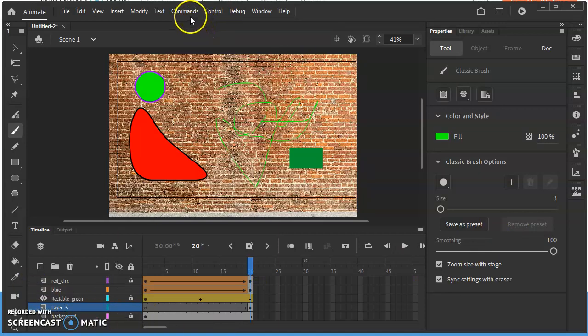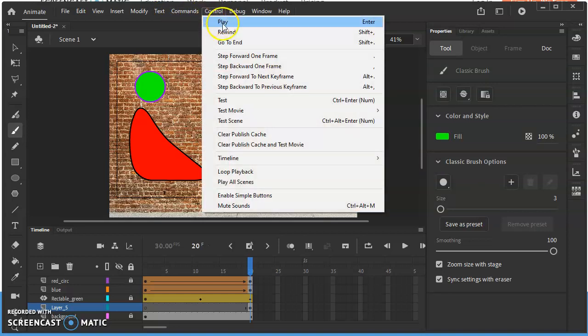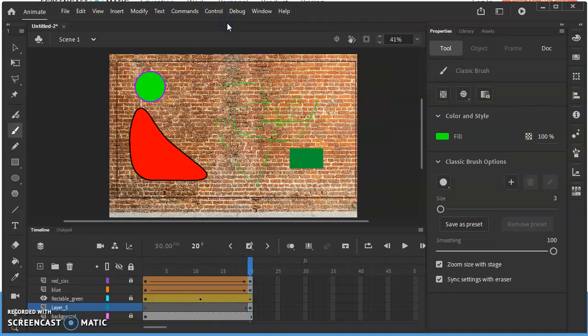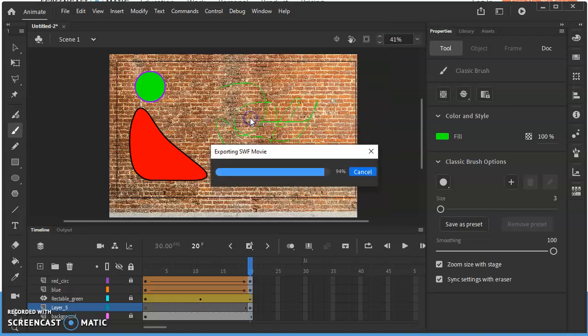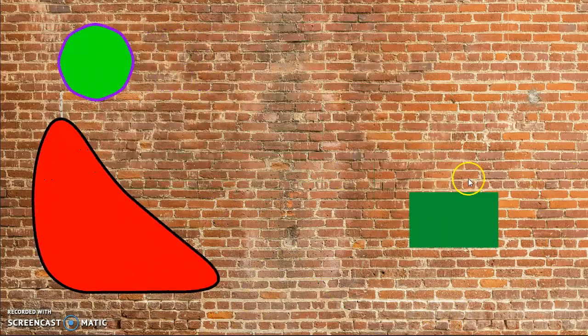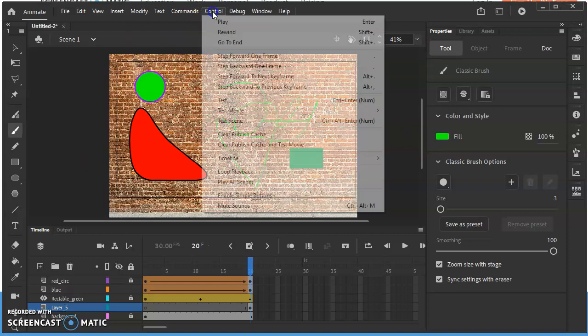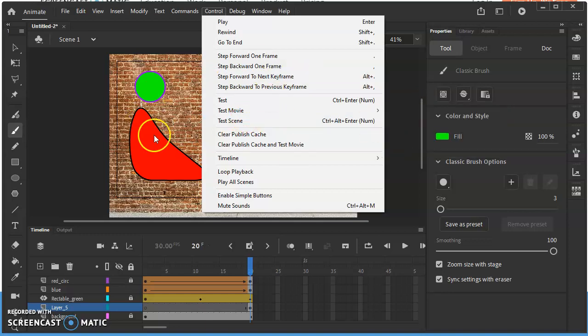If I want to preview my animation, I can go up to Control and just choose Play, and it plays it there. You can also go to Control and say Test. Usually I'd always say Test Scene. They've got different options. So this is what it looks like as Test Scene, over and over. Now you'll never turn in a test scene though, because it uses Swift. So I could test it in Animate, test in browser. So there's a lot of options. But just for a basic, what does it look like? Test Scene is good.